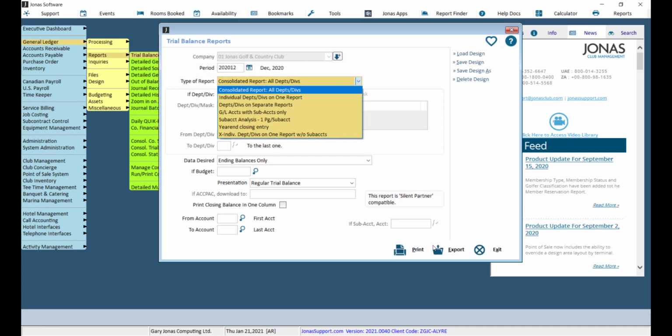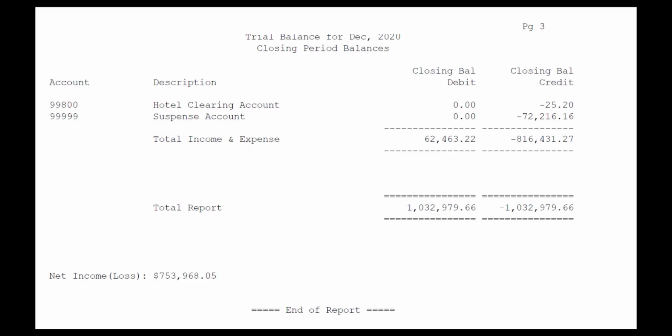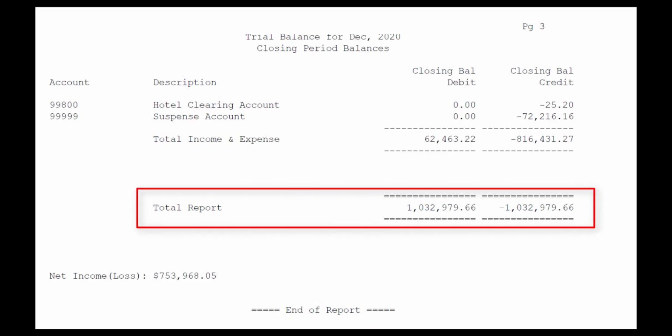For the type of report, select Year-End Closing Entry. Adjust the additional report settings as required, then print or export. When viewing the report, confirm that it is balanced.